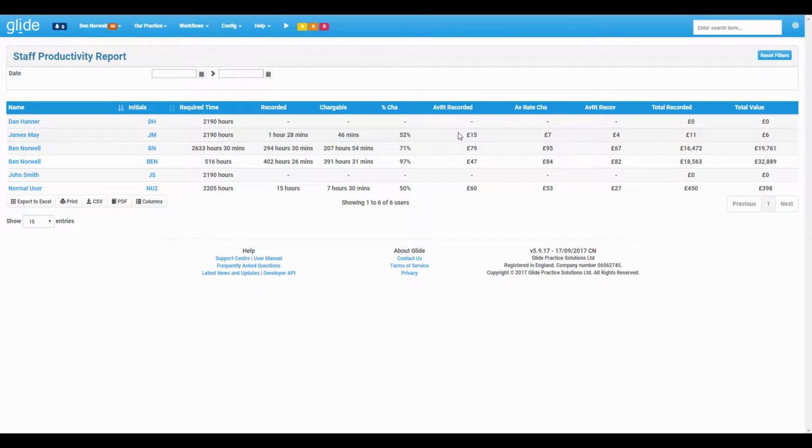The average rate recorded is looking at, as it says, the weighted average charge out rate that has been used by this employee. It's entirely possible within Glide to have more than one charge out rate for a particular user, which of course can be helpful with billing. Suppose you've agreed a different rate for a particular member of staff when working on a particular client or on a particular service or type of work. So that's going to be reflected there.